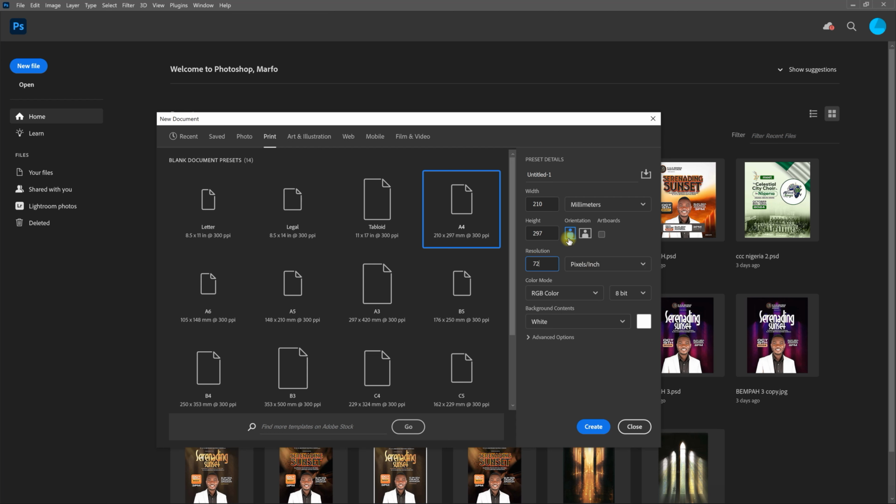And we have orientation here. With the orientation, you see we have portrait and we have landscape. So depending on how you want your work output or your final export to be, or how you want your work to look, you can go with any of the orientations here. But we are going with the portrait. So let's start our work.